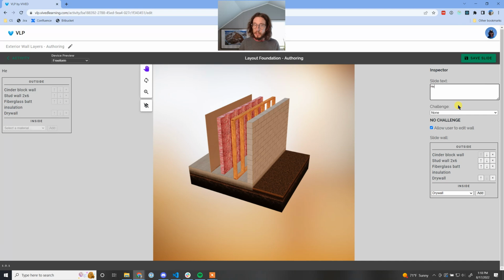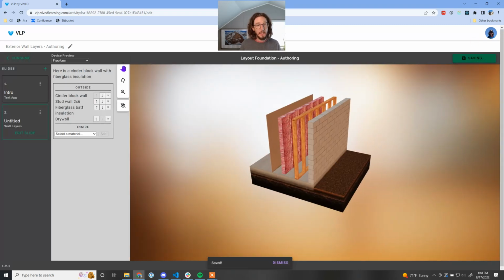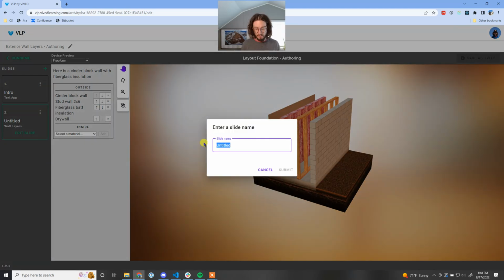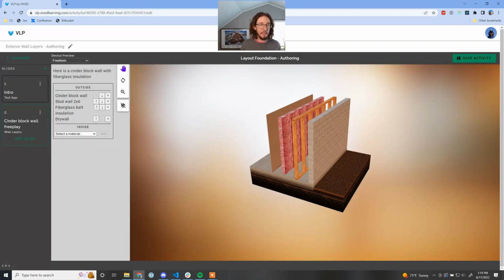So for example, here is a cinder block wall with fiberglass insulation. I don't know, I'm going to save that. I'm going to hit save slide. We're going to save the activity now. And let's go ahead and rename this slide. I'm just going to call this cinder block Freeplay. I'm going to submit that and let's save that.